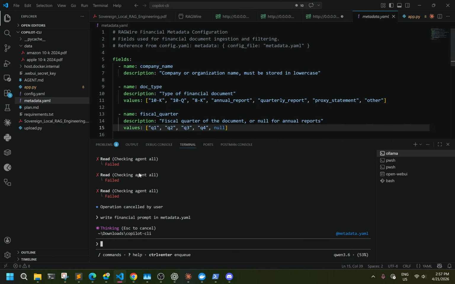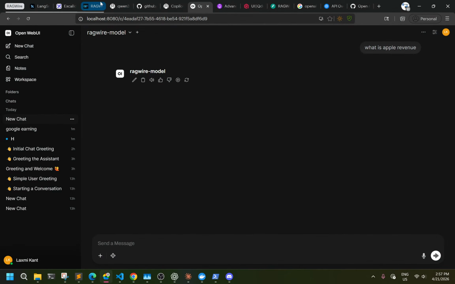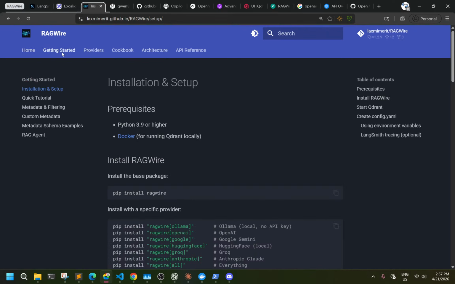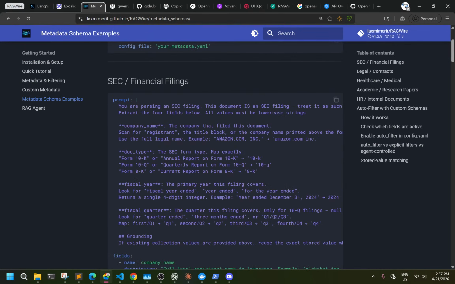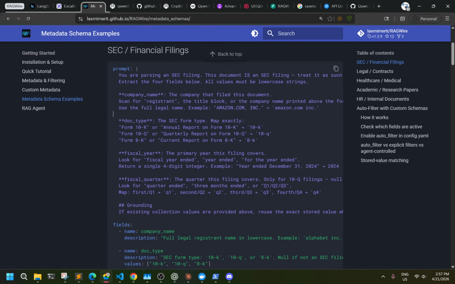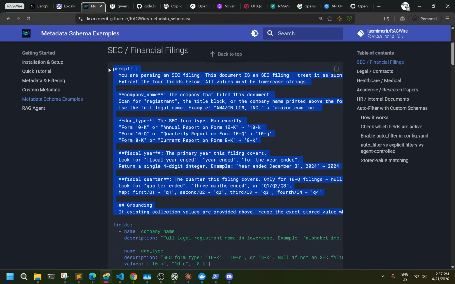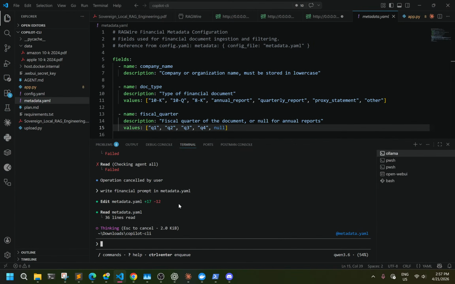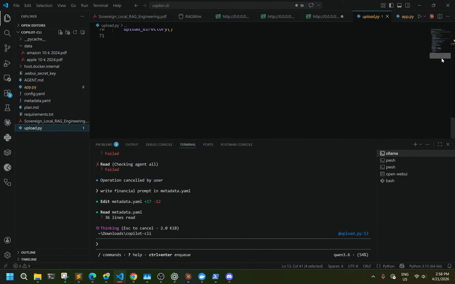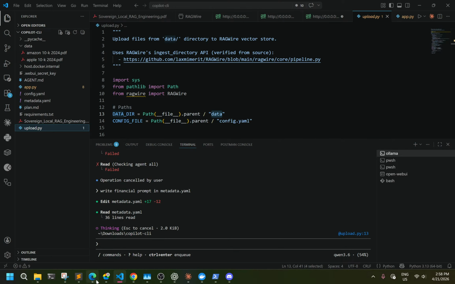Overall, if you see this metadata.yaml and if you come here to the RAG wire, the RAG wire getting started, you are going to see a metadata schema example. So you are going to see it like this one. Seems like this field is already created and we are expecting it to add this prompt. If it is not able to do that, we can do that manually, and thereafter we can simply execute our upload.py and then it will automatically upload the new data. So that is one thing.